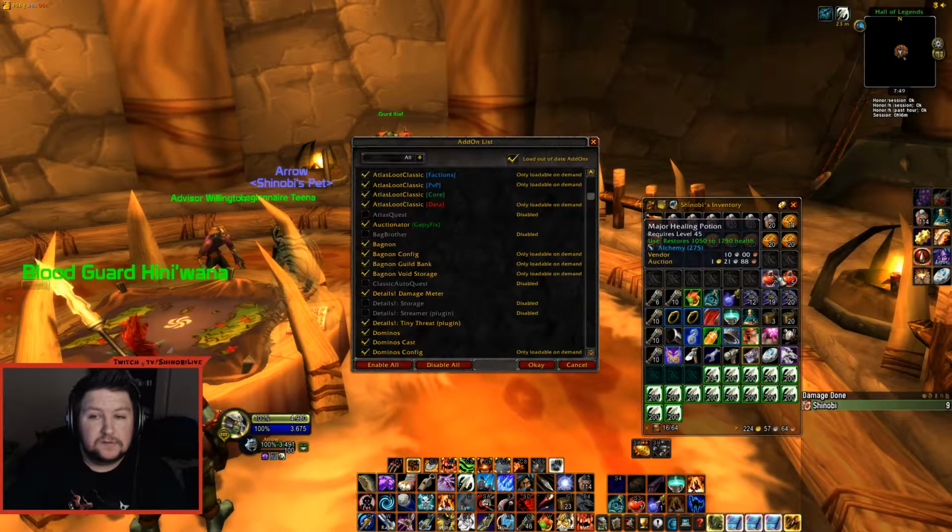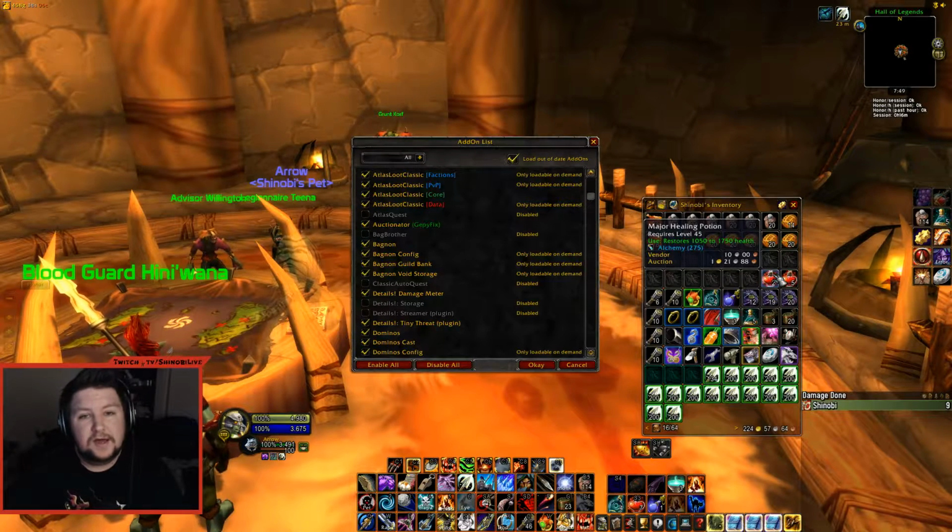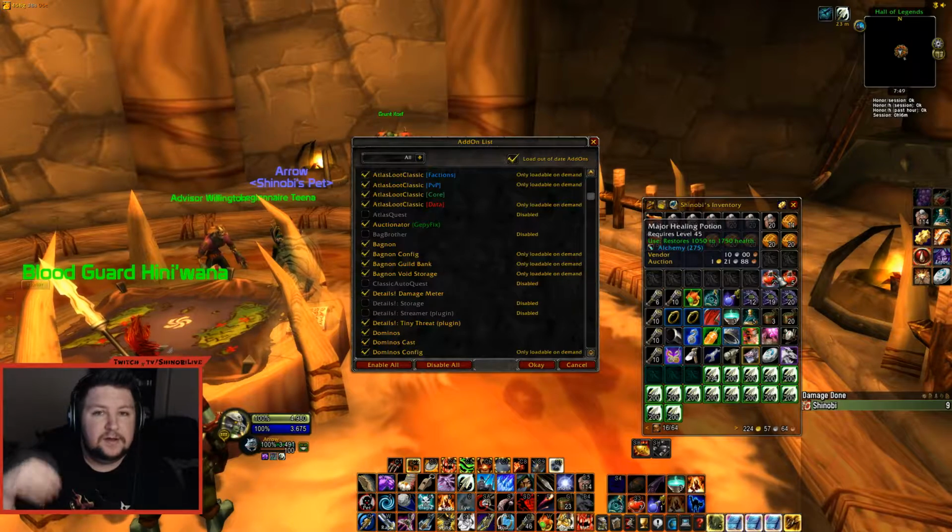But if I put my mouse over this major healing potion, you can see it says auction 1 gold, 21 silver. This is important to have because when you're out in the world doing quests or whatever, you can see which items are worth what. Oh, this is worth that. Oh, this is worth that. And, oh, I'll send this to my bank alt so I can sell it because it's worth it to sell, and so forth.